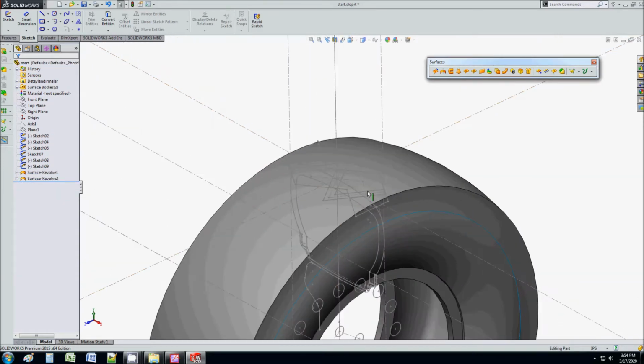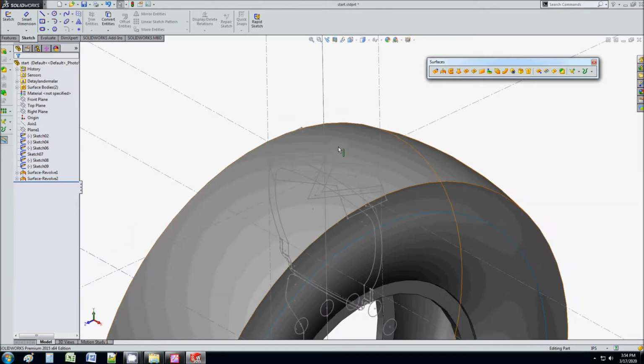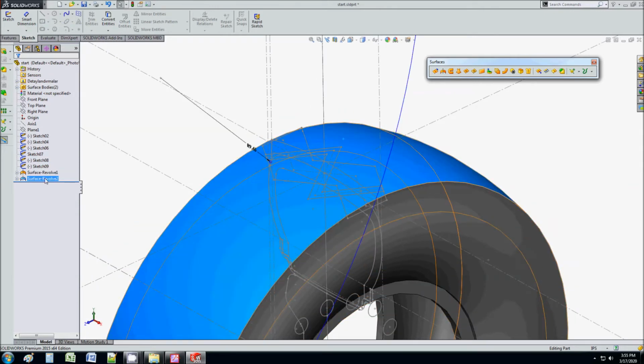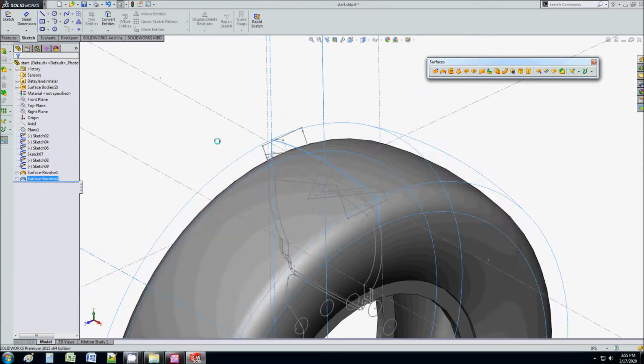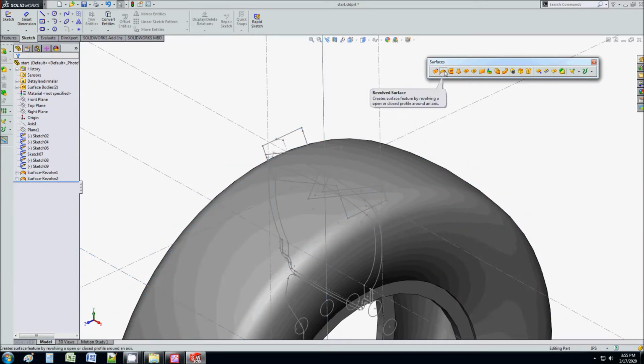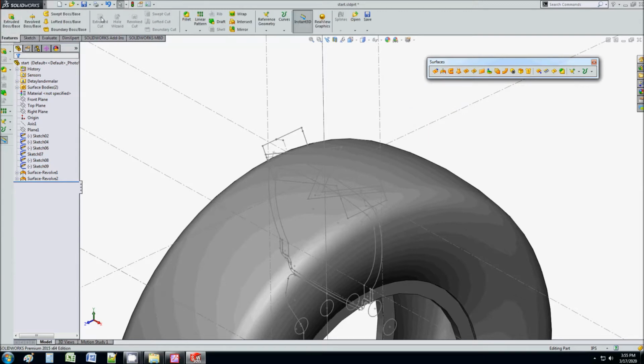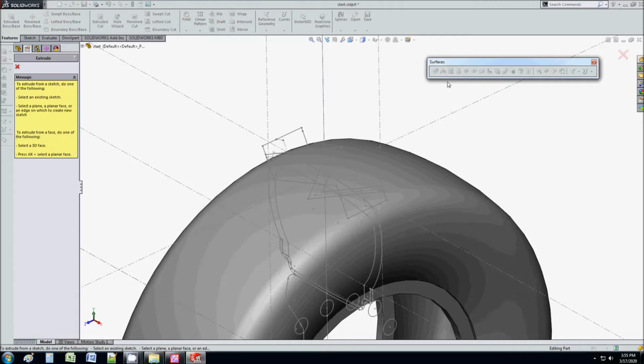The next step is to create the threads. To do that, let me first hide this revolve, just because it gets in the way. And then I'm going to hit the extrude button, surface extrude. Again, it's not regular solid modeling. Don't use any of these tools for this. The purpose of this tutorial is to use the surfacing tools. So, extruded surface, that's the one.